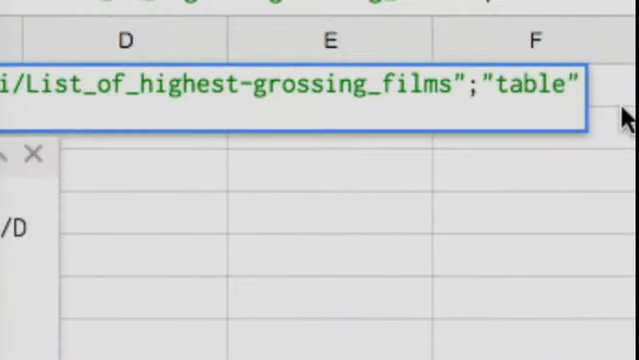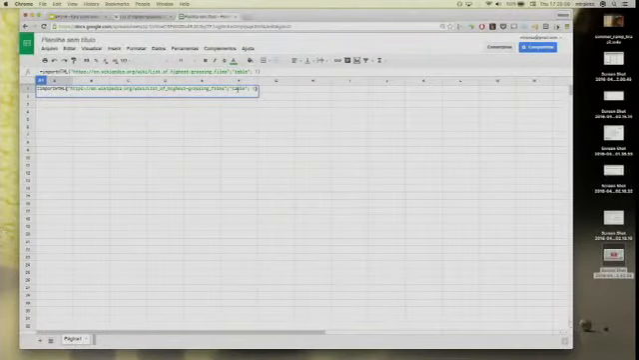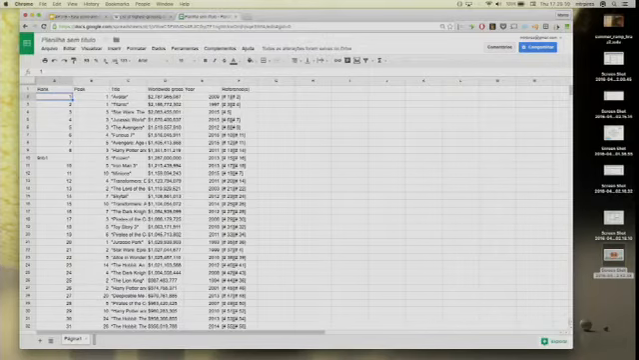So you type the URL, and then the delimiter, and then the index. I know it's the first table that appears. It looks like it's the first table, right? So I'm going to put number 1 and press enter. And there it is. This is the table. It automatically imports the table to your spreadsheet, so you don't have to do any copy and pasting. You just import the table.